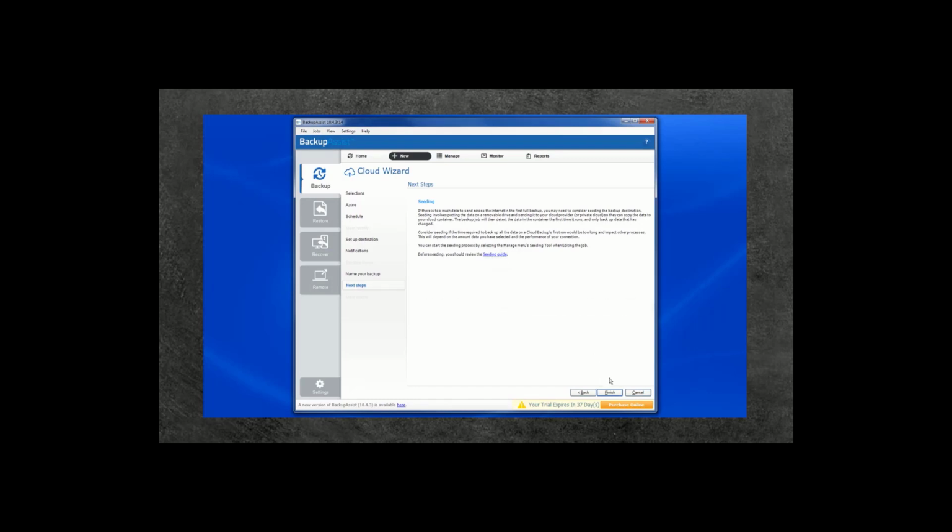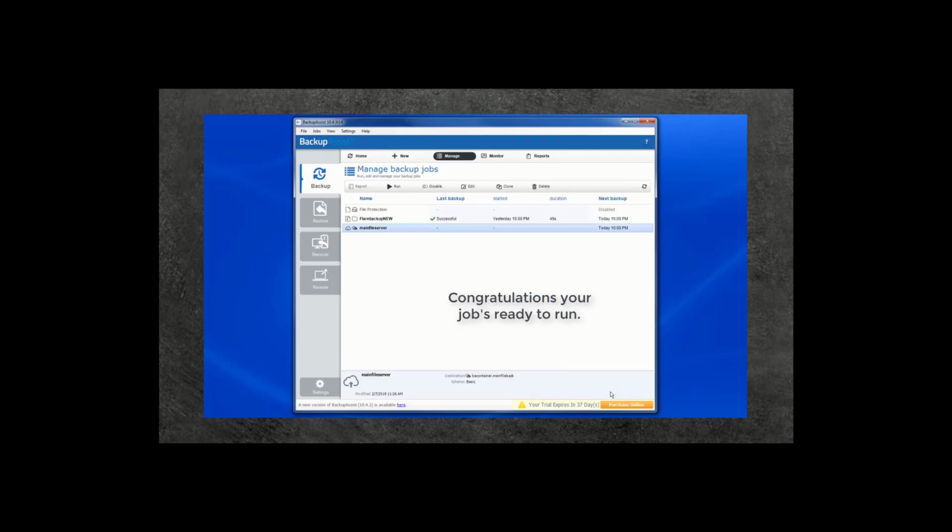This is the last step in creating a BackupAssist cloud backup job. All that's left is to select Finish, and your job will run at the time set in the schedule. You can use the Run button to start the job manually if required, and the Manage screen to edit this job later.